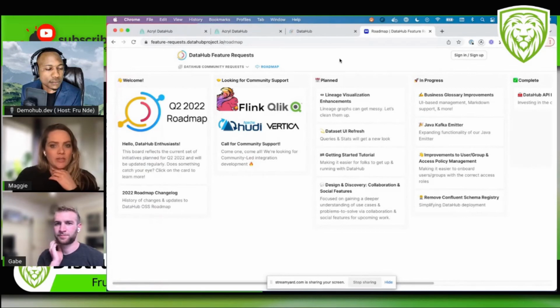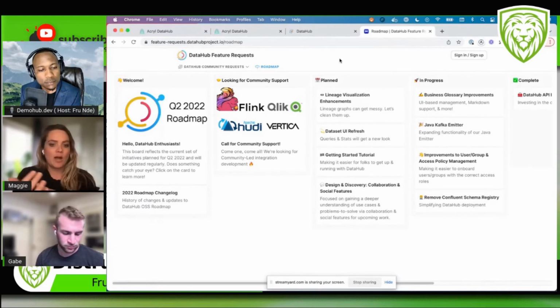This will vary quarter to quarter, but within this quarter, what you'll notice in progress, the Java Kafka emitter, is more on the developer experience side of things, really supporting these programmatic ways of emitting metadata back to the DataHub platform. So it's building out that Java support. But we try to find a sweet spot of how do we make the UI intuitive, easy to navigate, with clear workflows, while also making it easy to integrate on the back end.